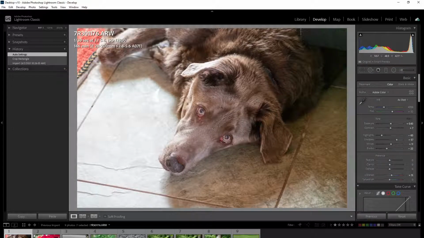Well, not a huge fan of that. I do like the way it lightened the shadows a little bit, but I don't really like what it did to the rest of it. So notice in this left-hand panel, we have a history of everything we do.